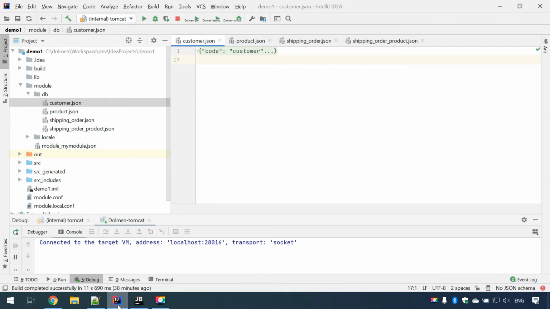To describe a table, create JSON files with the same name as the table name. Place this file next to the module JSON file. You can use a subfolder as well. I'll start with the customer table. The file is customer.json. The value of code is the table name, customer.